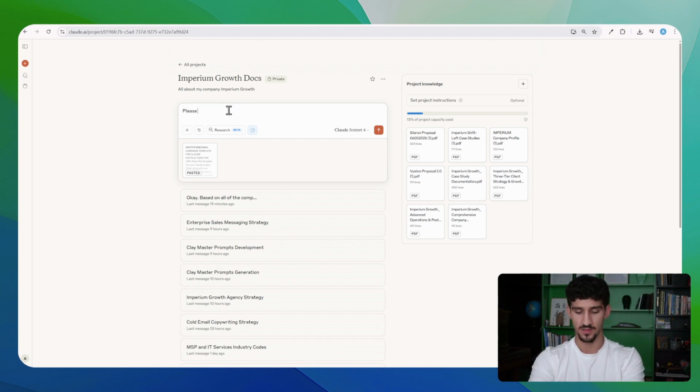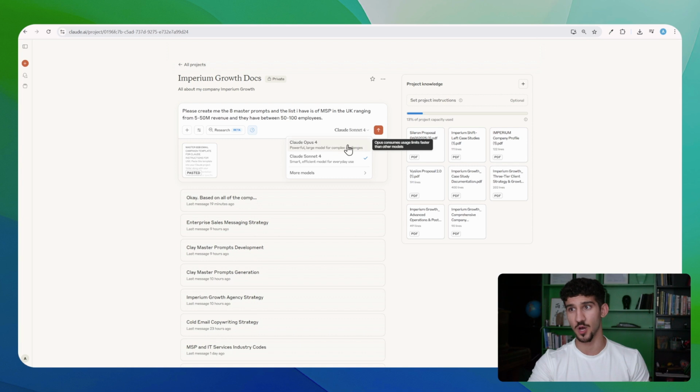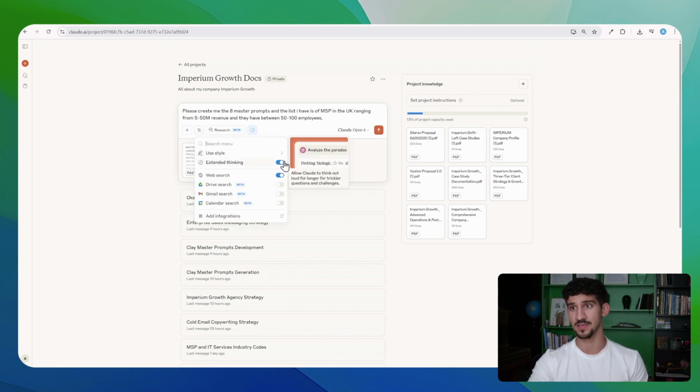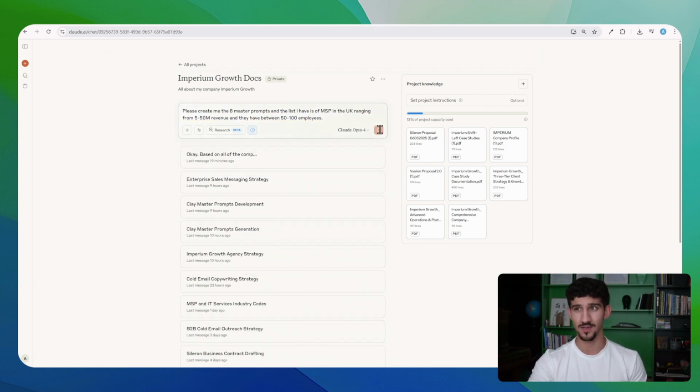Please create me the 8. Of course, customize the filtering which you have specifically done for your list, but you have to include this one line: please create me the 8 master prompts. And then what I would do is turn it to Opus, because this is going to be a little bit of thinking. Then also I'll turn on extended thinking and web search as well. Now, in this are all the blueprints to create an absolutely winning cold email.